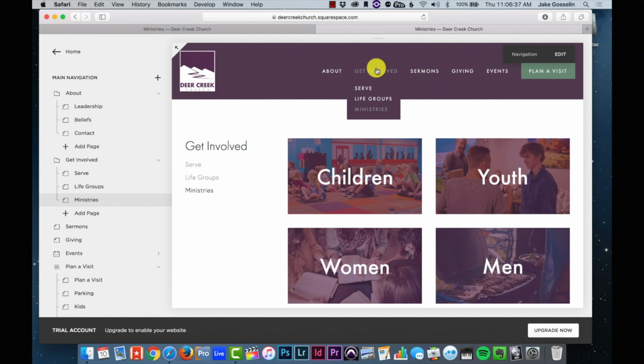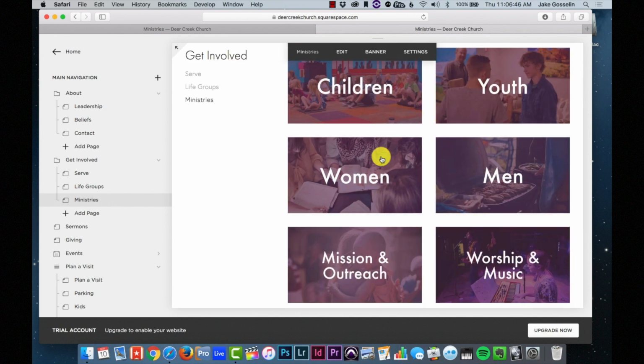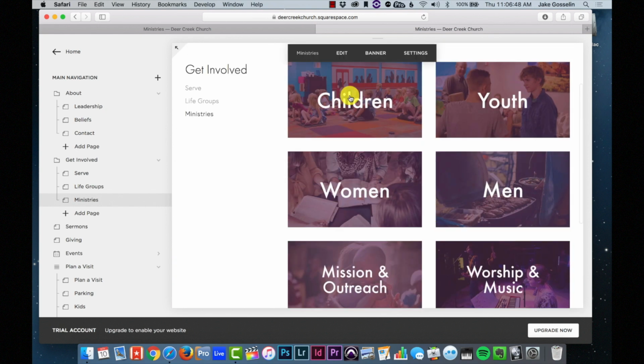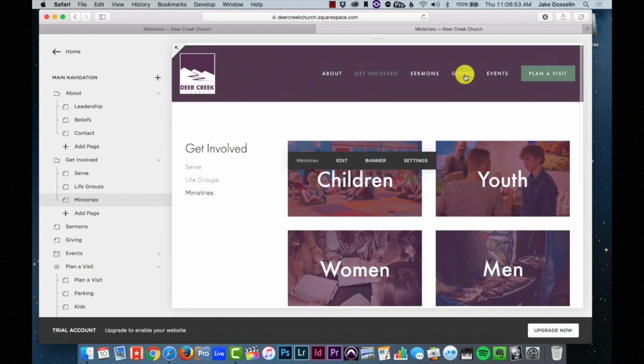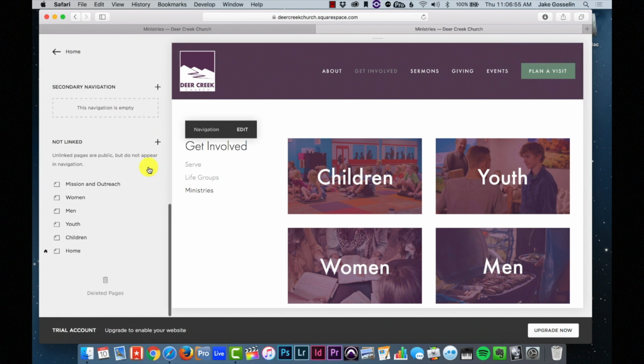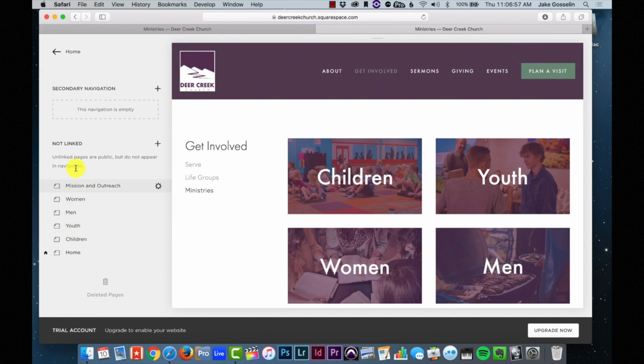So I found this is an effective way to organize the ministries on your website in such a way that it doesn't clutter it. You'll see that in this ministries page, I listed all the ministries by simply giving them each an image that you can click on to go to that ministry page. And all of those ministry pages are listed down here under the not linked section of Squarespace. So no one will be able to see them listed under the main navigation, but they can easily navigate to them by going to Get Involved, clicking on Ministries, and then they'll see these images.